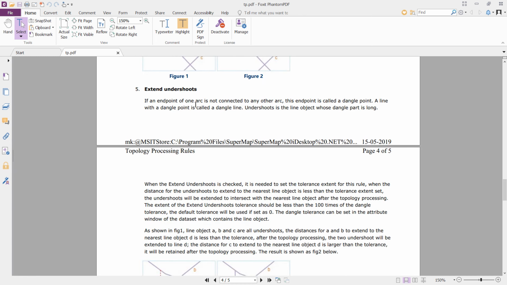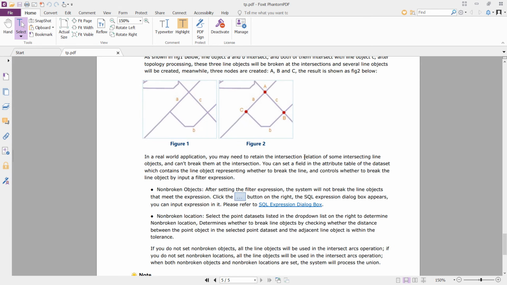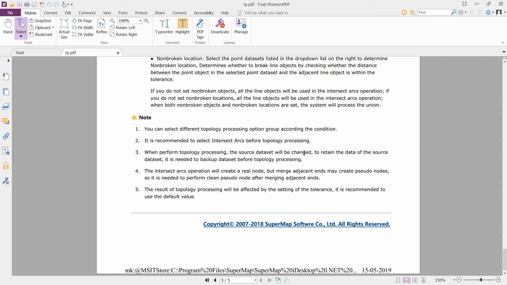Extend undershoots. If an endpoint of one arc is not connected to any other arc, this endpoint is called a dangle point. So a line with a dangle point is called a dangle line. Undershoot is the line object whose dangle part is long. So overshoot is a short dangle point, and undershoot is a long dangle point. This is how all the other rules work, and it is recommended that you go through this chapter in the help file in order to develop a deeper understanding of what all of them do.